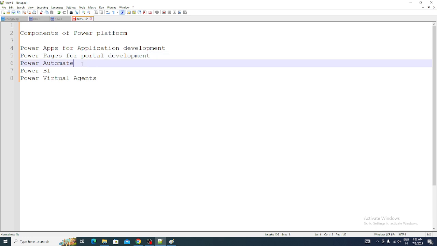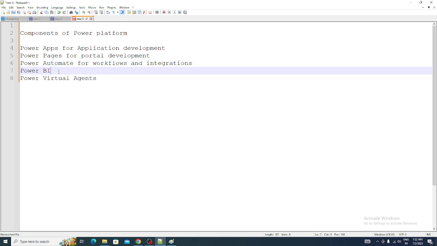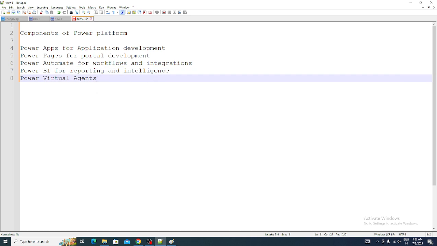We have Power Automate for workflows and integrations. Okay, then we have Power BI for reporting and intelligence, and then we have Power Virtual Agents for chatbot development.